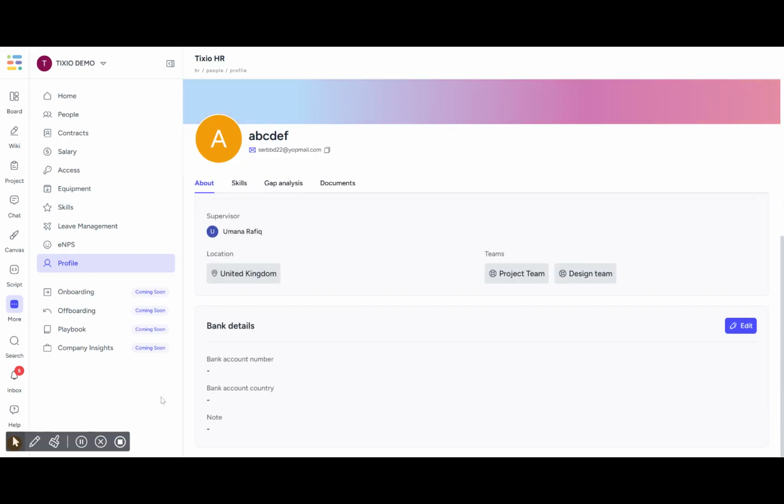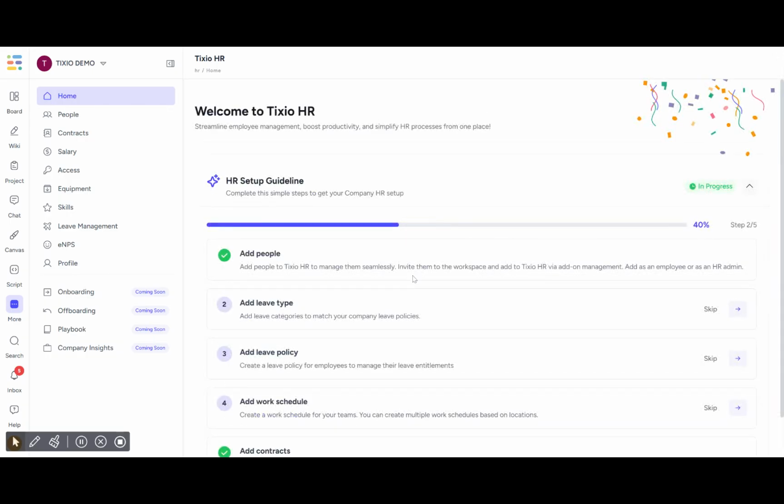So this is more or less about Tixio HR. We also have onboarding, offboarding, playbook, and company insights coming soon. And also we will have this dashboard section filled with more data and reports that might be handy and informative for the HR admin to make quick decisions.